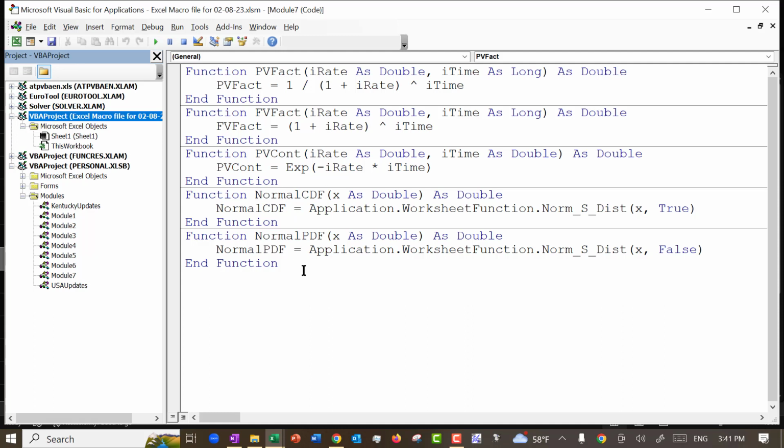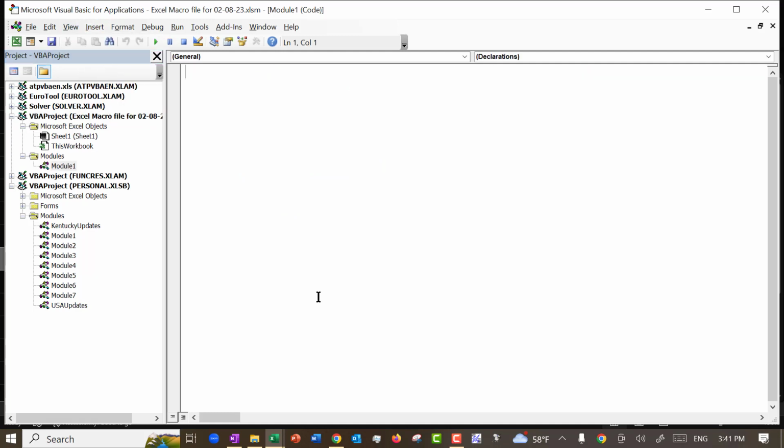I can do these things in my personal macro file, but I'm going to do it on this one. Pick your file, insert a module. First, I'm going to write a few utility functions.